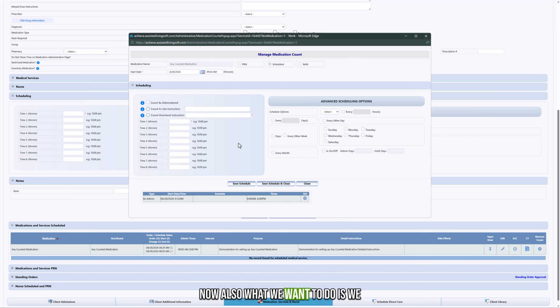Now also what we want to do is we want to count in use. And Count in Use is going to be where we will go and look at all of the medications in the closet that are under lock and key, and also the medications that are on hand that the direct care staff has at their disposal to administer daily and are counting. So we'll click on Count in Use.